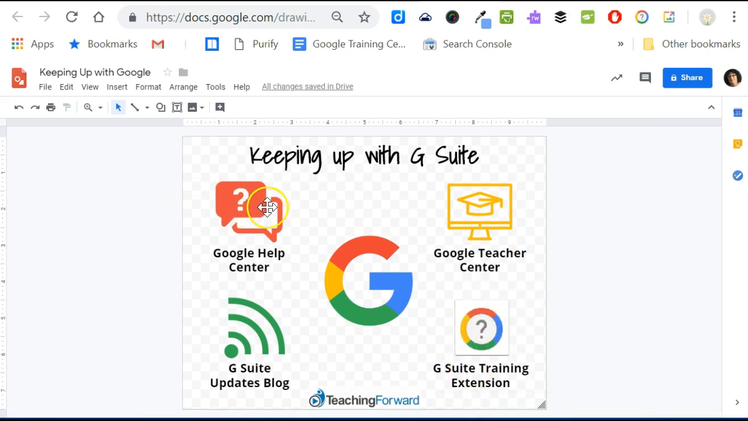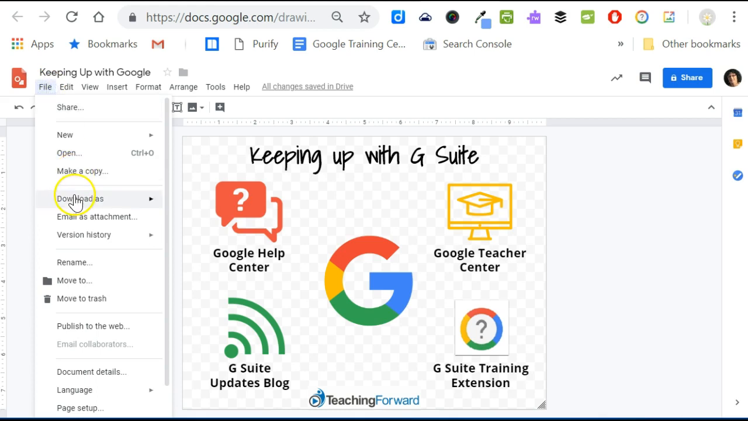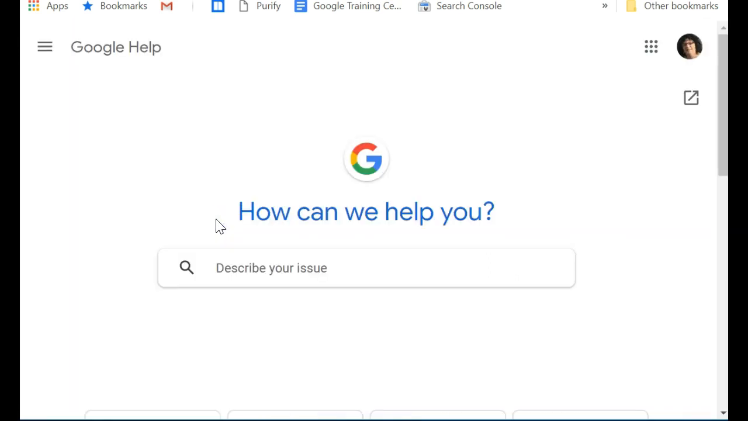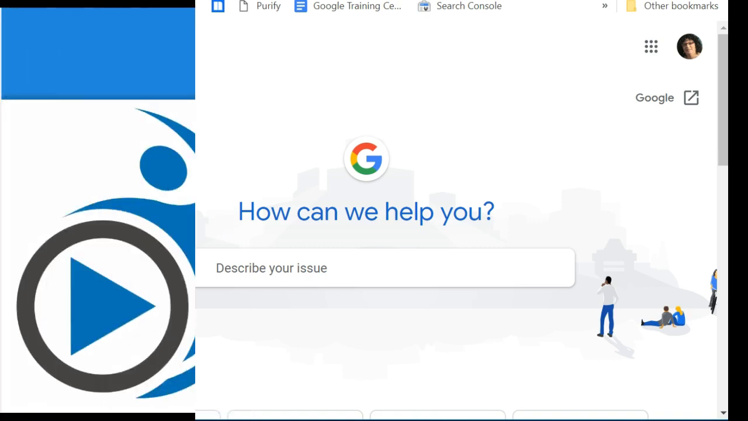Once you do that for each of the parts of the drawing or photo that you have, you just export the file. So I'm going to download it as a PDF. Once your file's as a PDF, you can hover over any of the parts of the image and click to navigate to those links.